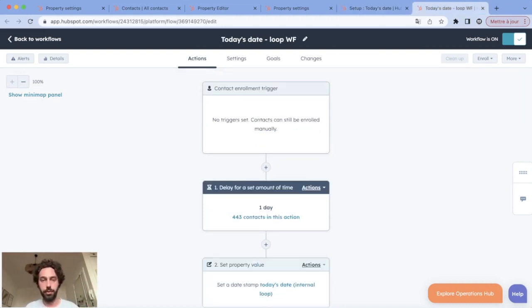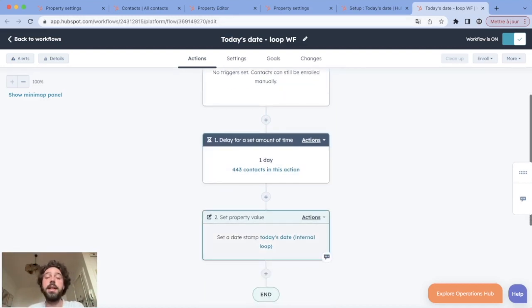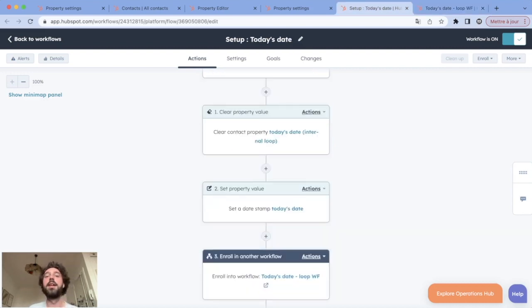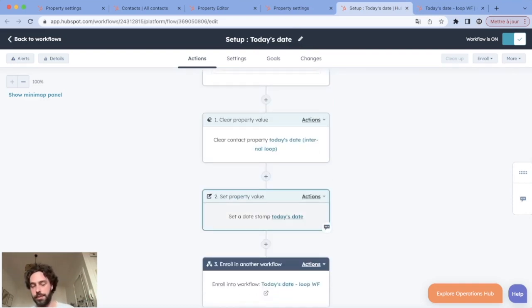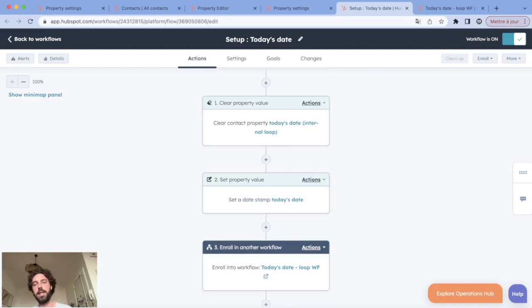This second workflow doesn't have any enrollment trigger, because it's the first workflow that will drive the leads to this one. It will wait 24 hours, so 1 day, and then it will set a value for this second property. Remember, it's not information we want to display, just something to trigger the workflow. So once it's done, we have today's date internal loop that is known, and that's the enrollment trigger for this workflow. So it will go back, it will clear this value, it will put the new date of today, 1 day later, and it will do that again and again.